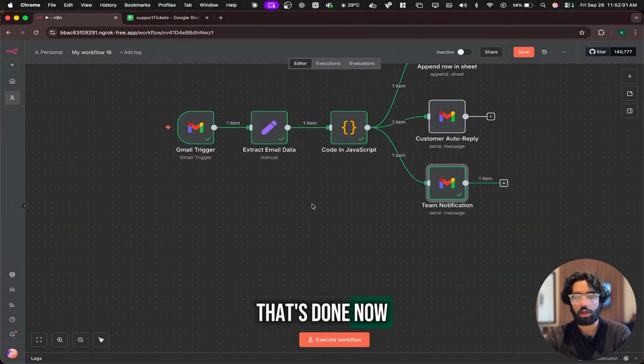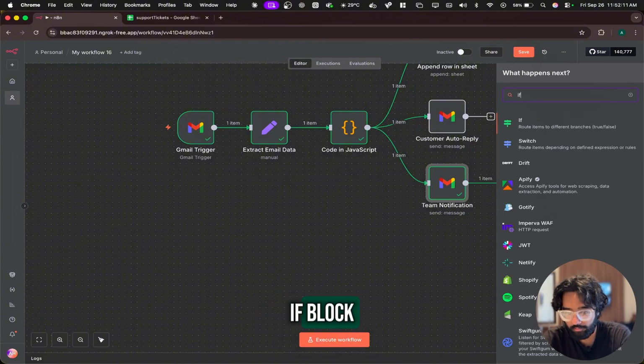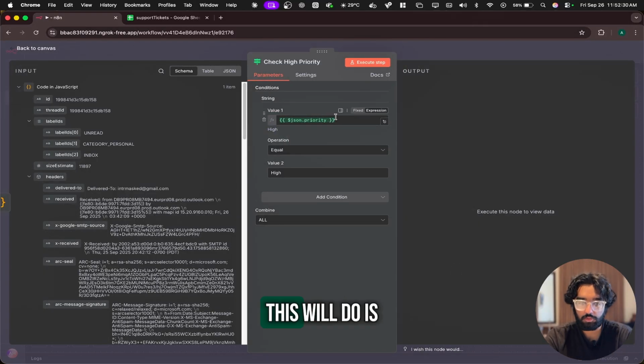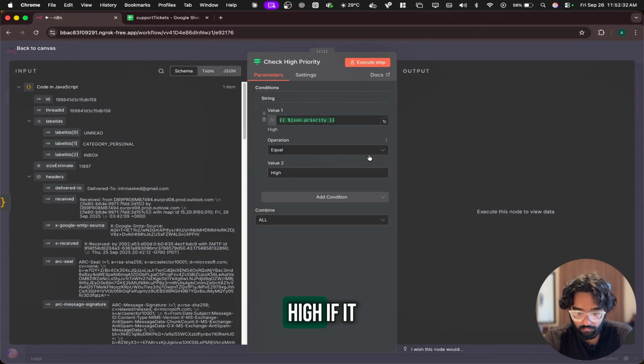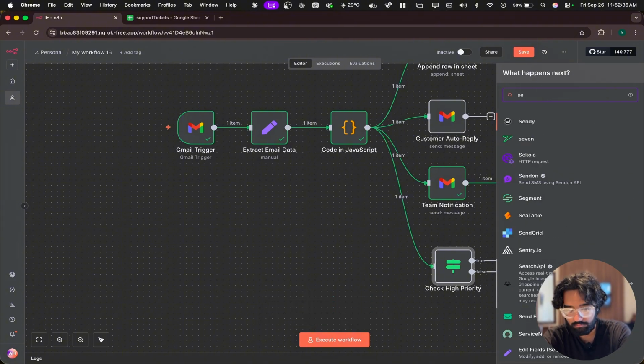Once that's done, what we can do is, if an email is super urgent, we can filter that out and send it twice to our support agent. So for that, what we will do is an if block. Okay, so what this will do is check if the priority is high. If it is, then we can send another email.